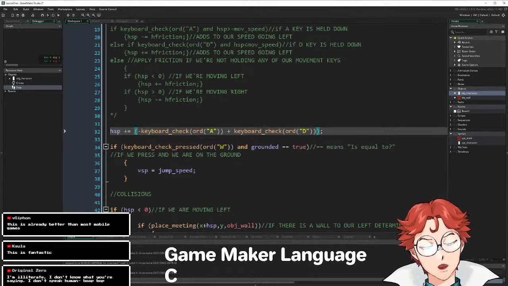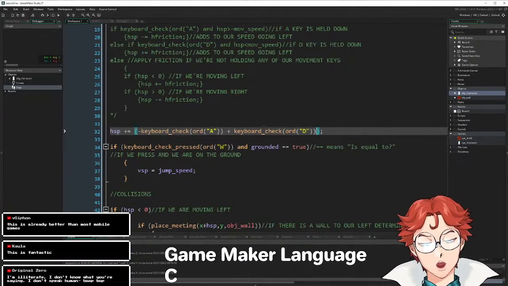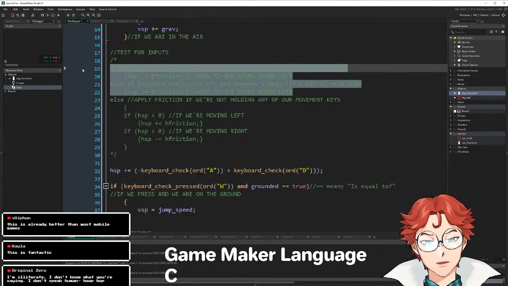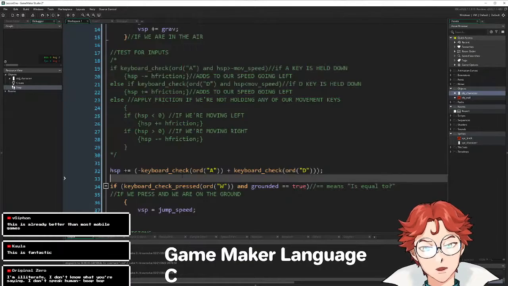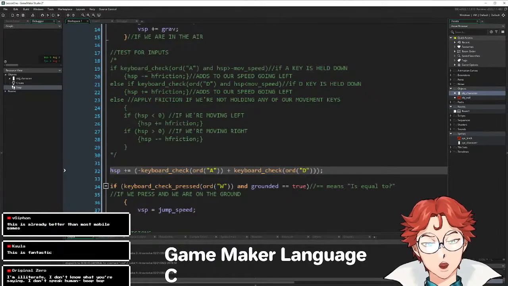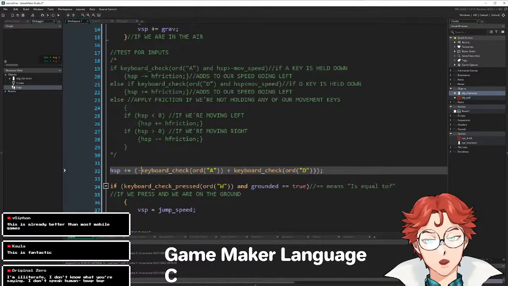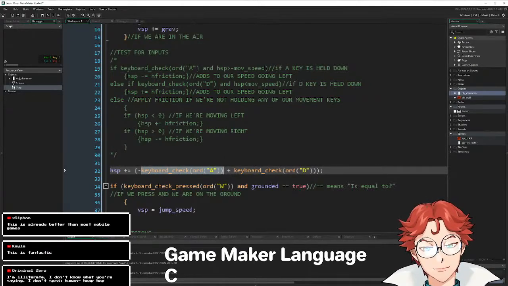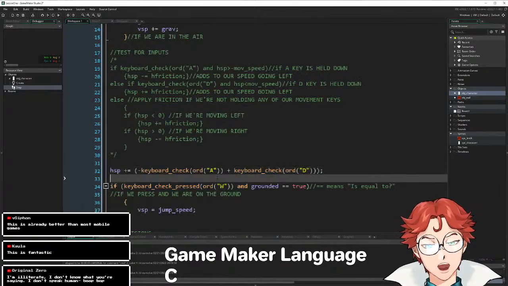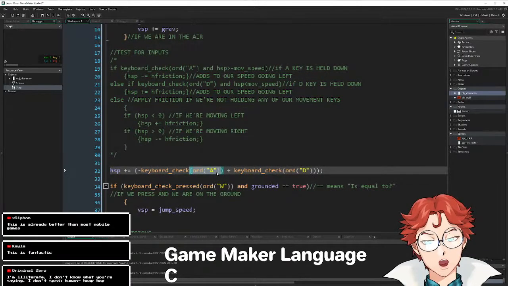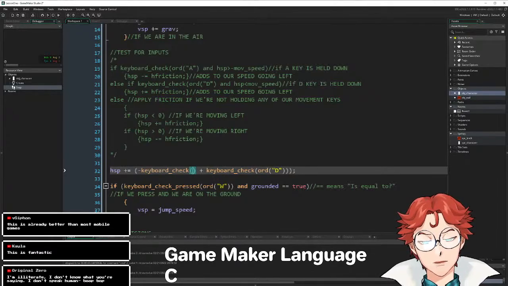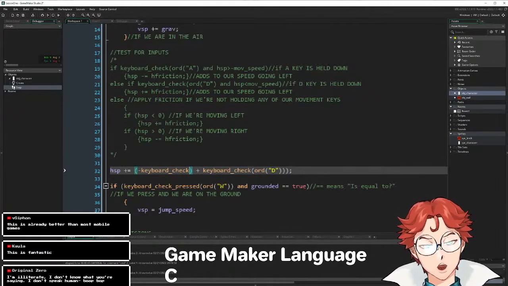So, here's an interesting little look at Boolean operators. This line right here is all four of these lines condensed into one. So what we are doing is our keyboard check here, ord A. You remember our little look at the ord function and how as we put in A, it's actually just telling the computer to look for 0041, right?